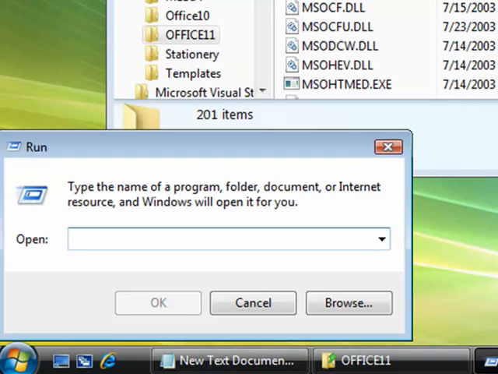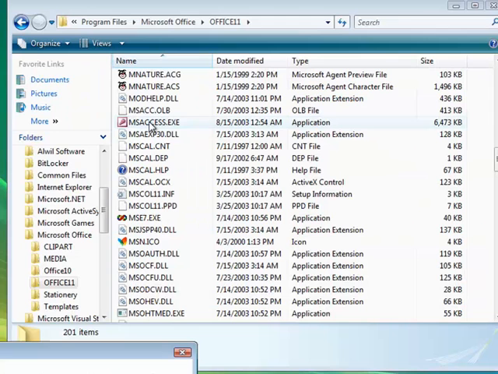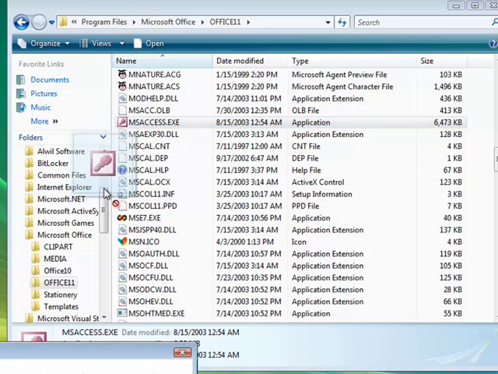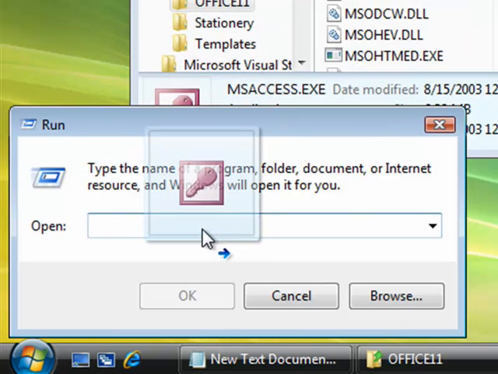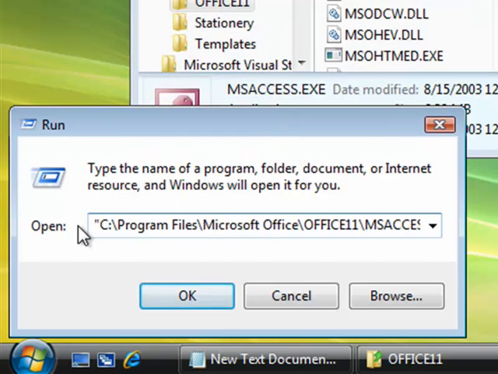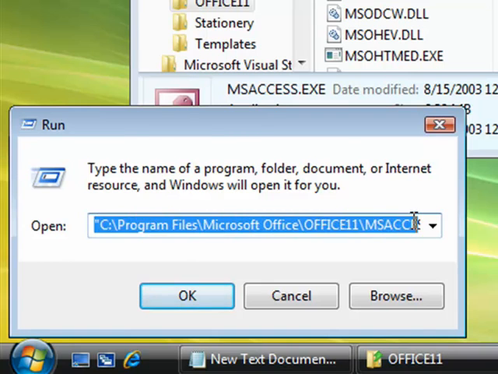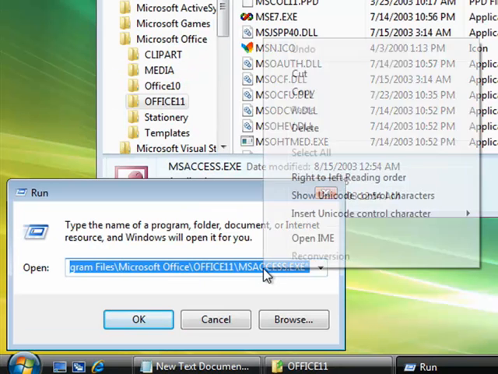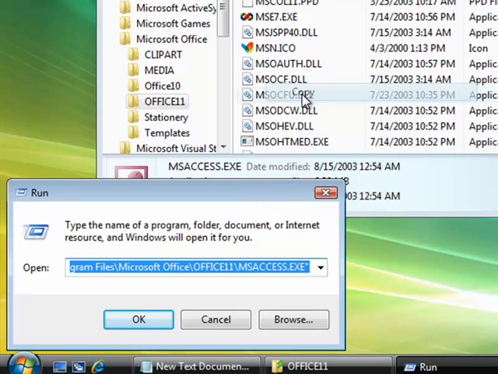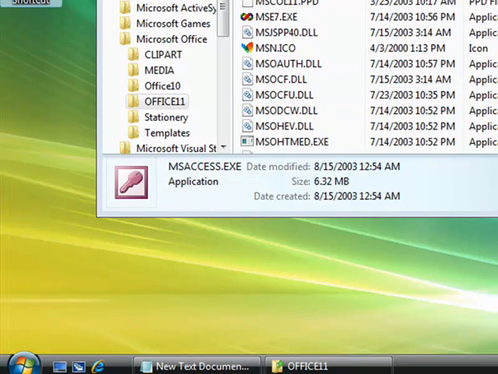So now what I want to do is drag this msaccess.exe, basically the path, but we're just going to grab the file and bring it down into this box here and release. And what that's done is it's put the whole path of where that file is. So we want to highlight that whole path. We're going to copy that. Alright, and then we just cancel out of this little Run dialog. We can close that out.